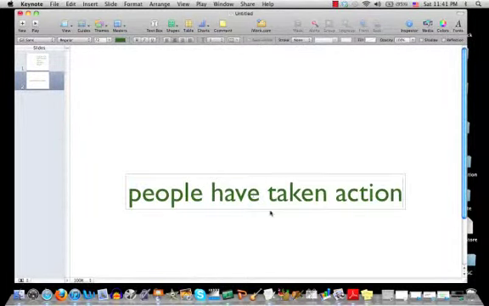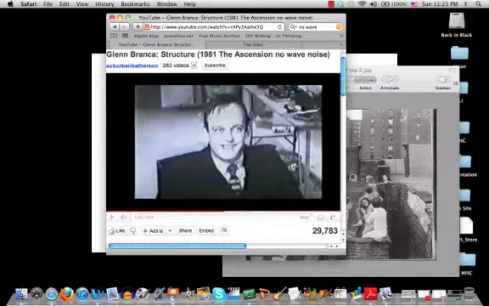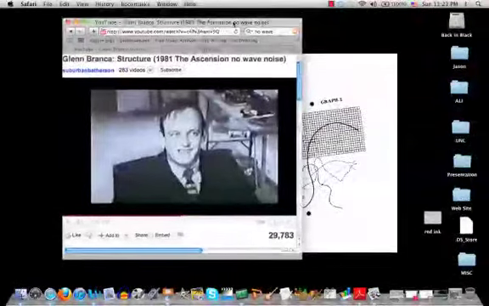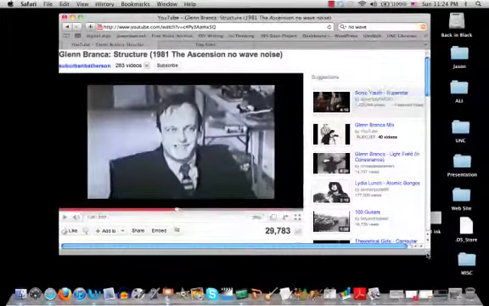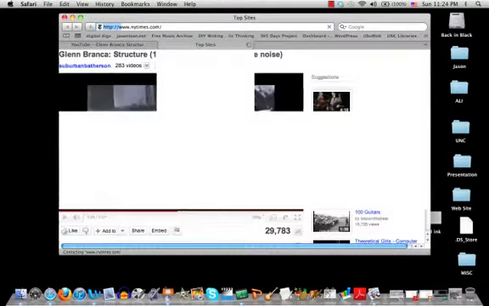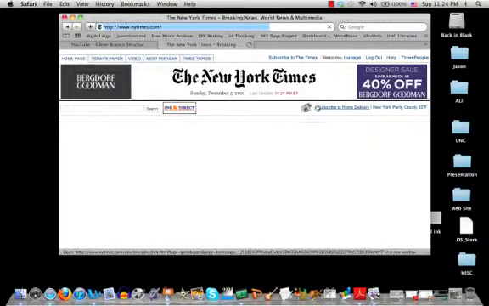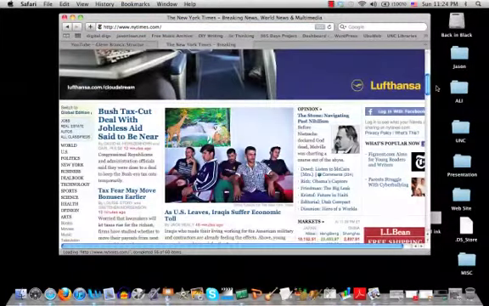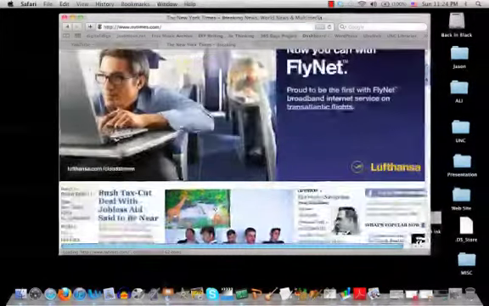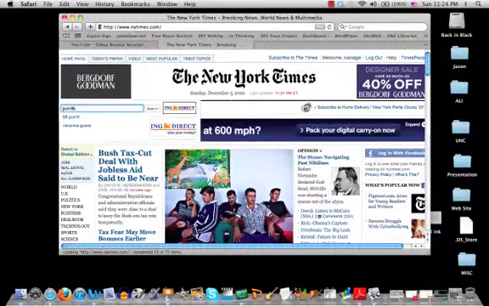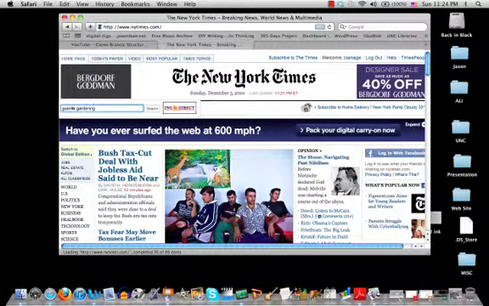Continuing with the phrase, "people have taken action," I recall an article I read in the New York Times a while back called Guerrilla Gardening. What your paper needs now is more guerrilla gardening.